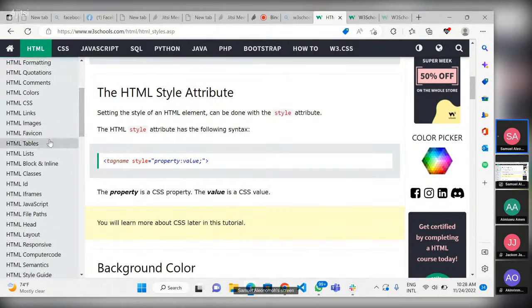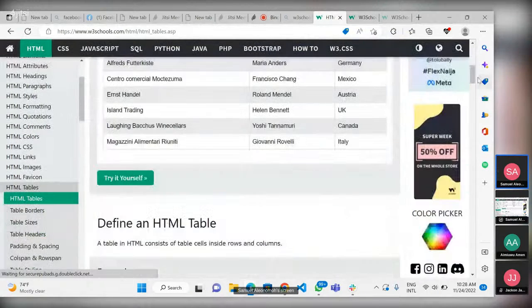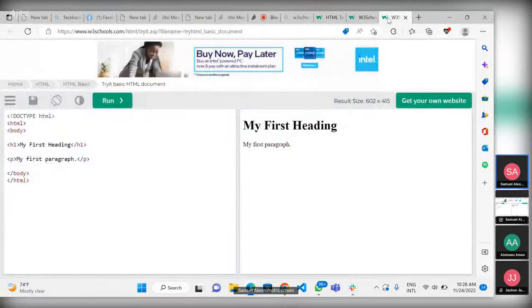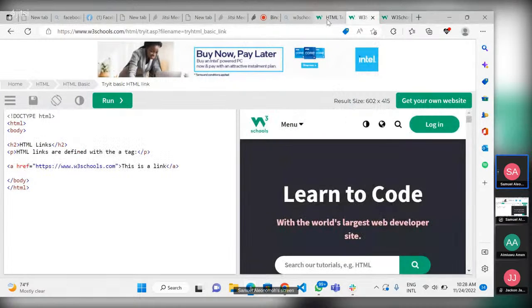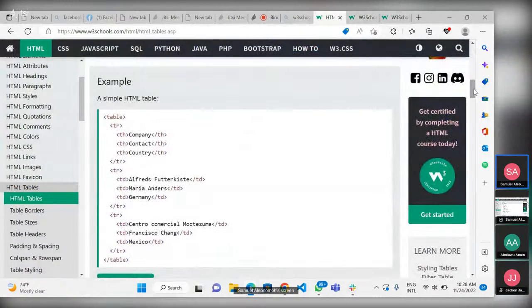HTML tables. One of the things you will want to do is work with tables, and try to understand how to do the row and the header. So this is the first row, second row, and third row. This is the header. TH means it's like the header. These are data, and these are data that go under the header.